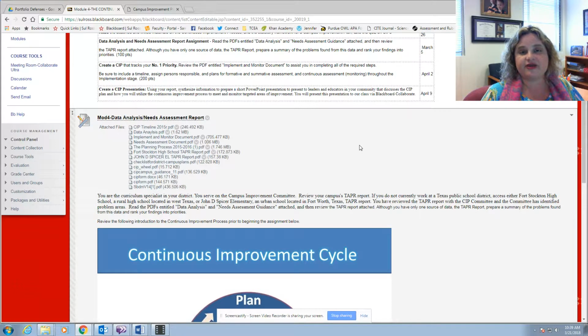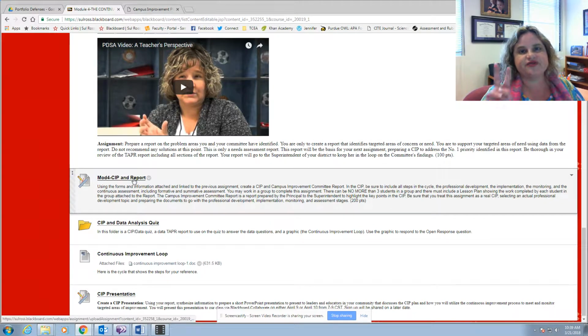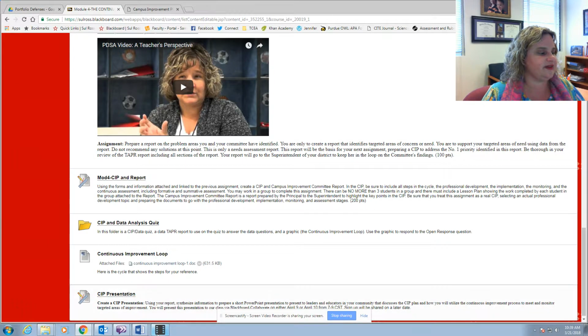Or you can create something similar or use a similar system if you wish. The second part to this assignment, to the campus improvement plan, is a report. So you're going to have 2 documents that you turn in. The report is really your reflection on this entire process.